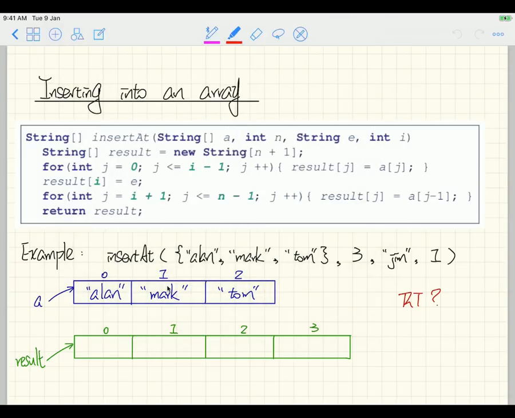Okay, let's have a look at the code. Don't worry about the example below. Let's go step by step. This is what we want to have. Let's say we have an insert add method. We take a string array as input, the size of the array, and a single string value, and we say at which index we want to insert the new string value. Then we're going to return a new array.